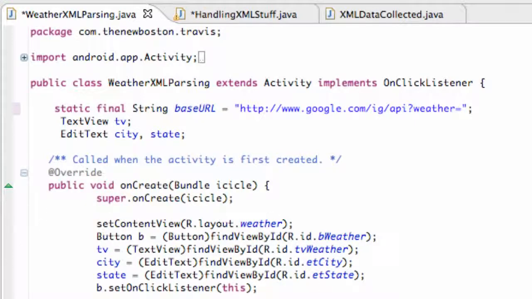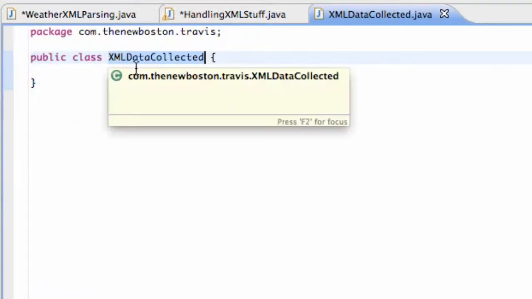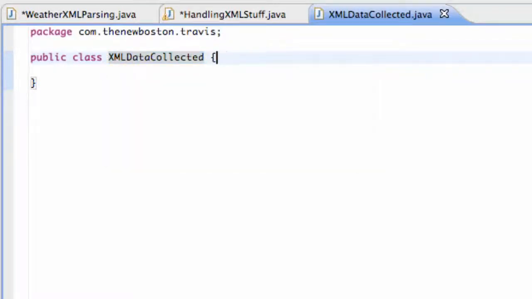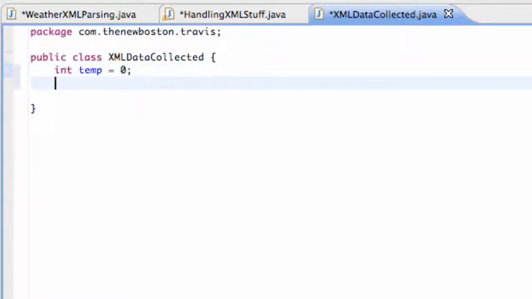What we're going to do before we actually start working with the XML parser is get our data collected class set up, which we call the XML data collected. All we want this class to do is have our variables for our city and our temperature. So our temperature is going to be int, and we're going to call this temp, and we're just going to initially set this equal to 0, just in case we can't parse the data from XML, we're going to return it as 0 or an error message of some sort. Haven't figured that out yet.